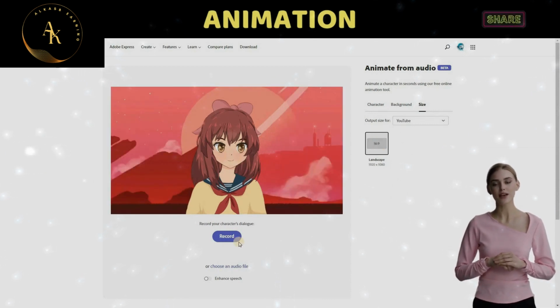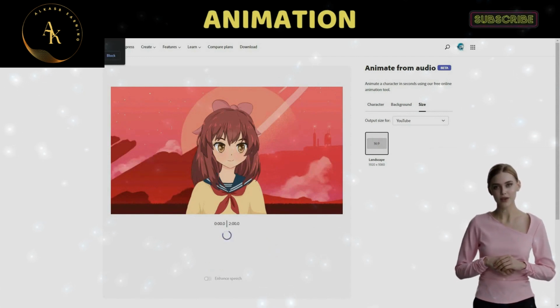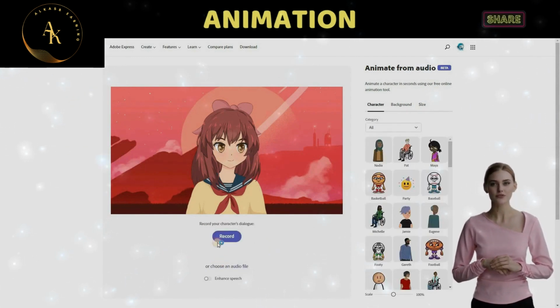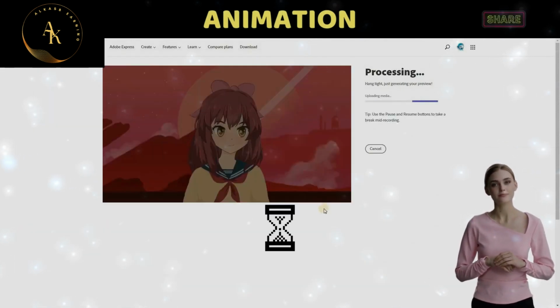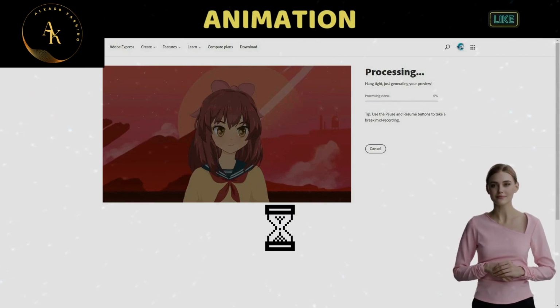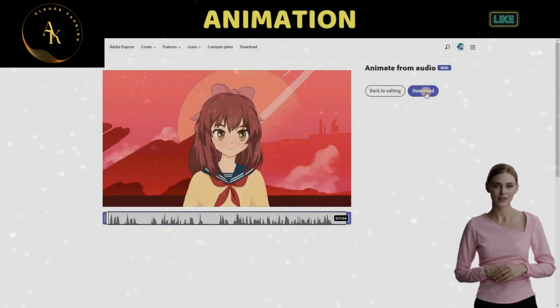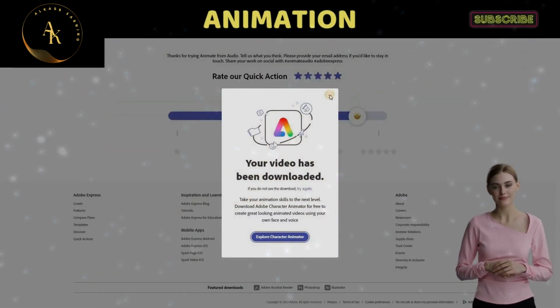For the audio, you can either record your own voice directly, make sure to give Adobe website access to your microphone, or use our AI-generated voice from Part 2. Click Choose an audio file to upload your audio. Once Adobe finishes processing our animation video, click the Download button to get our anime video.